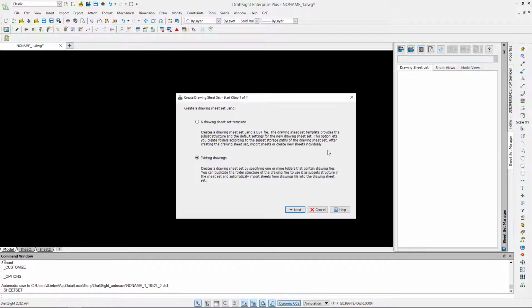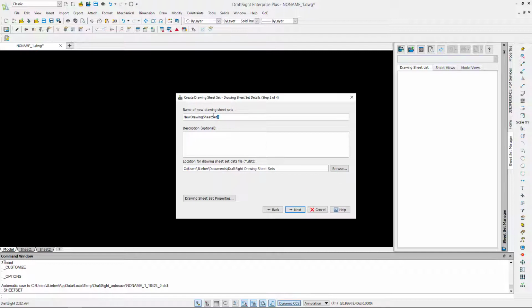But what I really wanted to show you here is you can work with, so you can create a template and then when your users are wanting to create sheet sets, they can use the template that you built, for example. But let's say I'm going to create that template. So I can say, I want to use existing drawings. We'll click next.